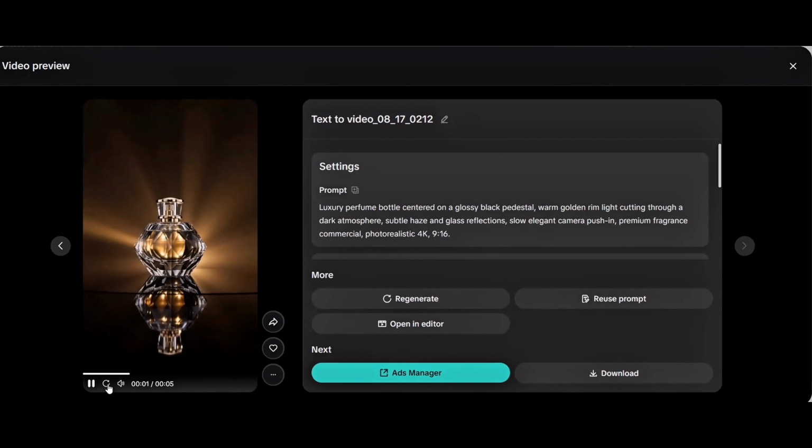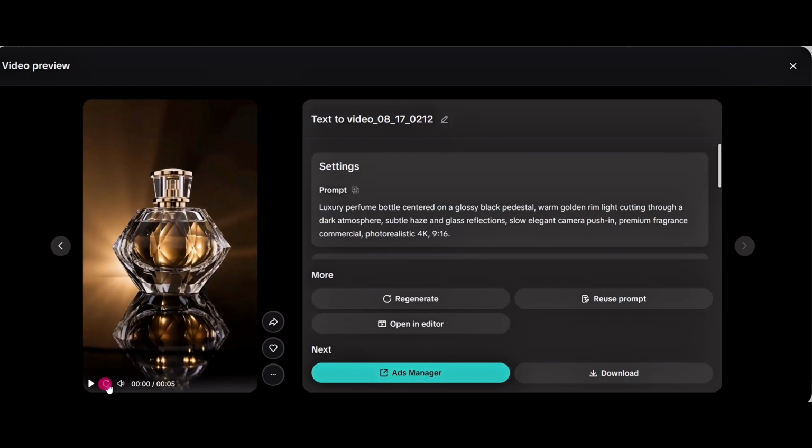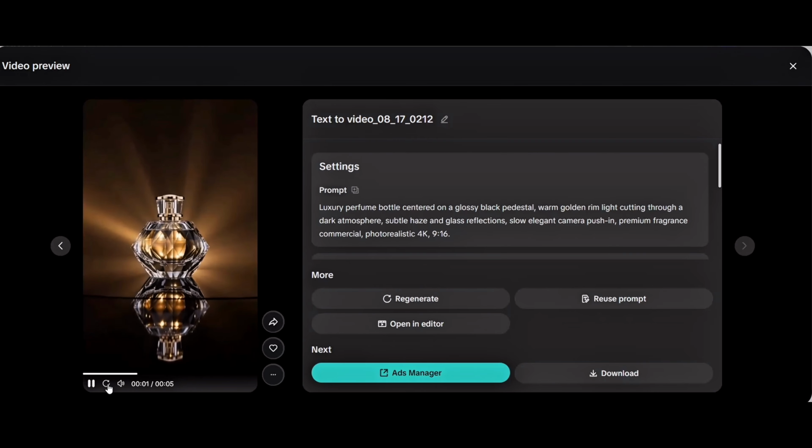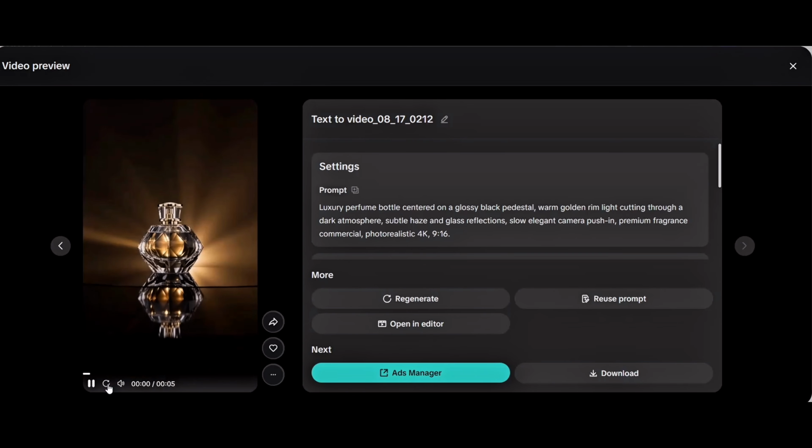The warm lighting works especially well with the glass bottle, and the little bit of haze gives the background some depth without distracting from the product. It has that expensive-looking commercial vibe without needing a complicated scene.